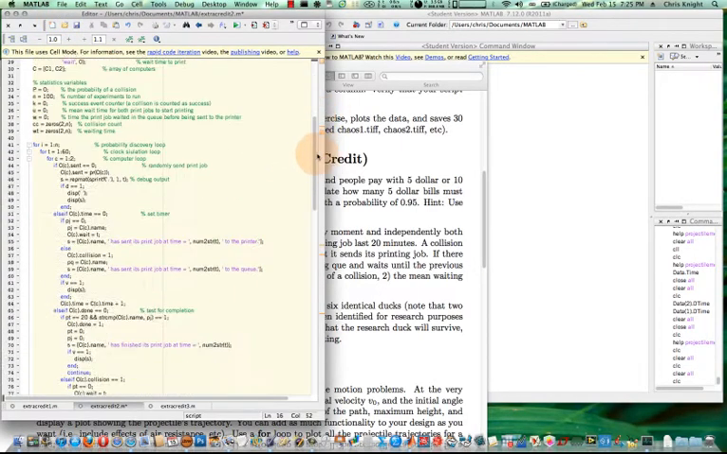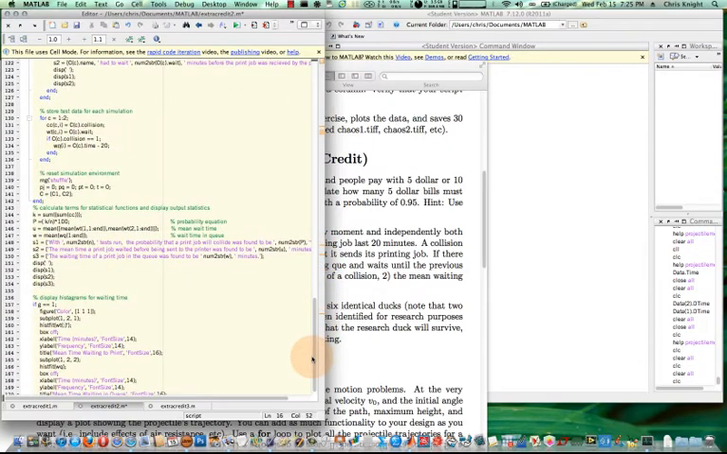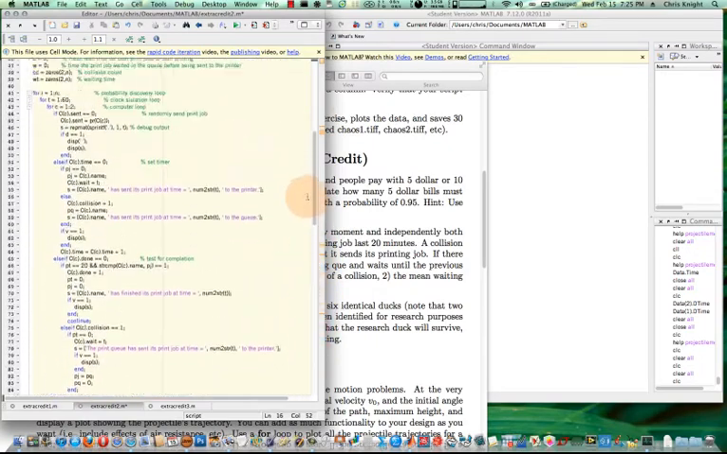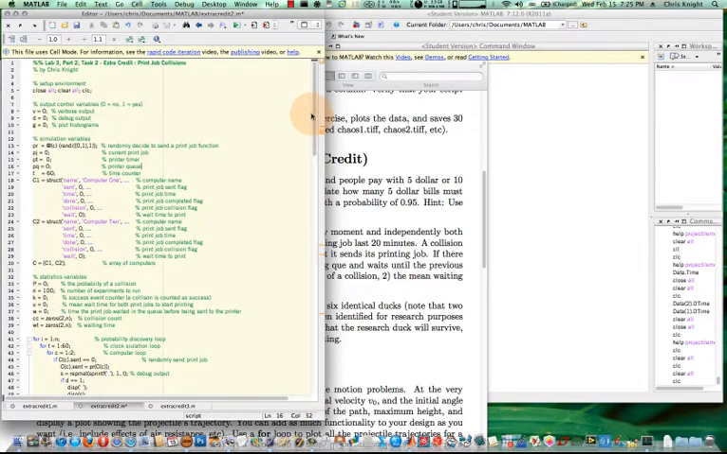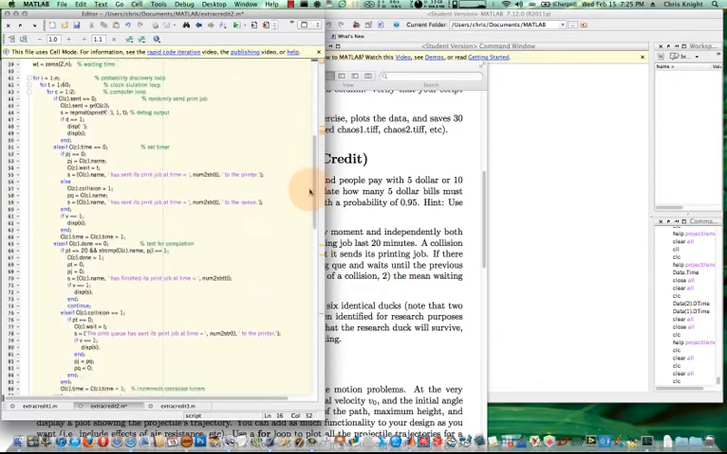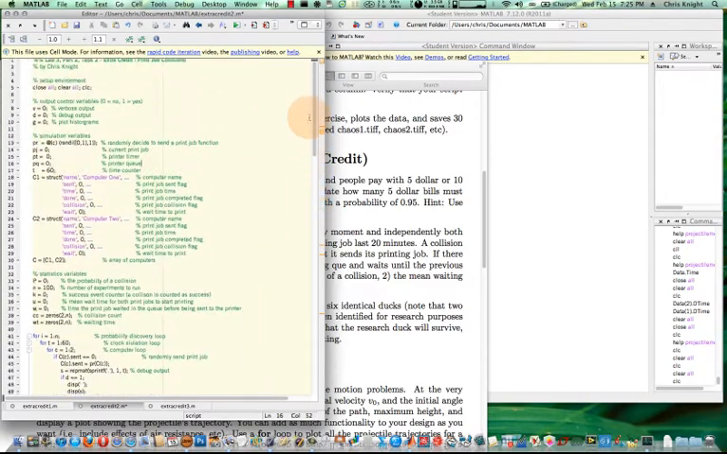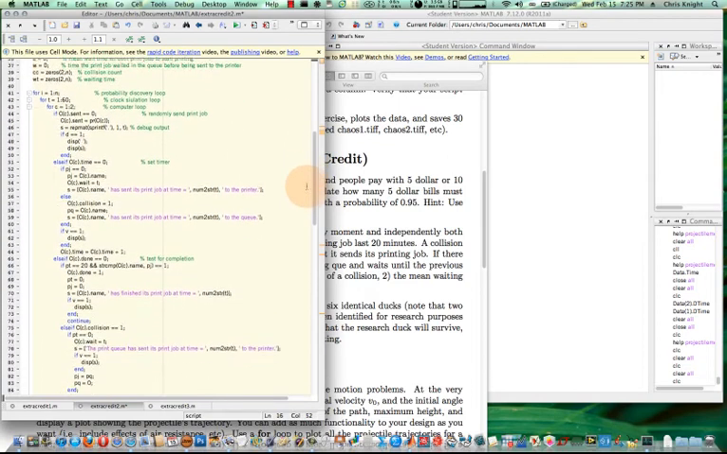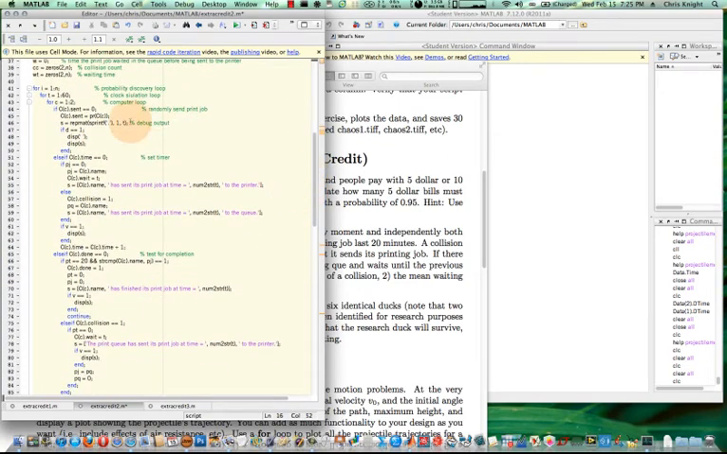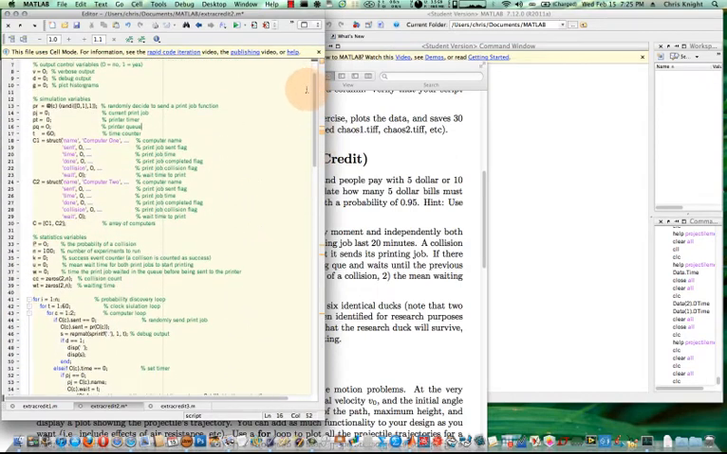The script is kind of long, but an awful lot of it is actually about displaying information to me in the window as it's going. It's all inside of one large for loop. Let's start here at the top.